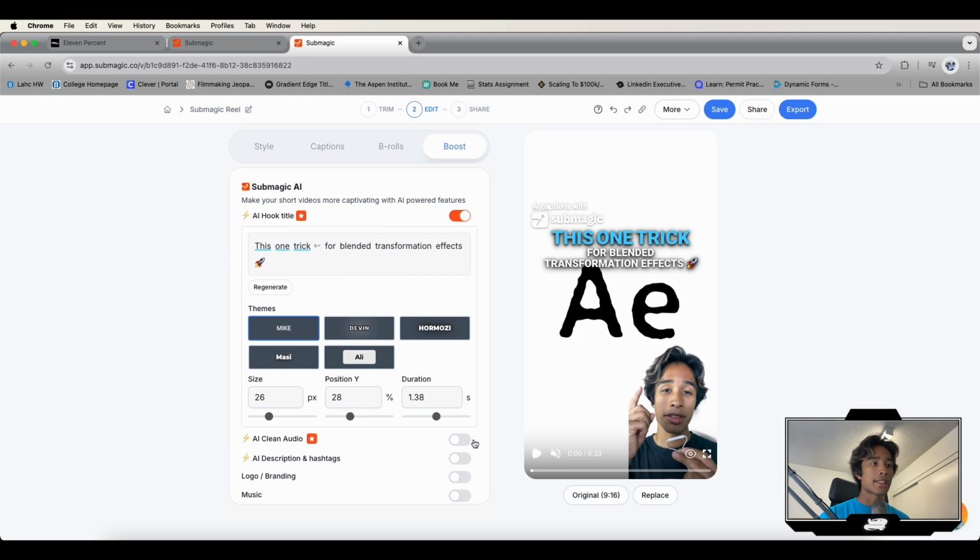Another cool feature is the clean AI audio, which I will play in just a bit, but it can clean up your audio. So if you have some wind in the background or you record it on a pretty bad mic, it makes it sound like a really professional podcast. So I'm gonna play a clip of the audio before.